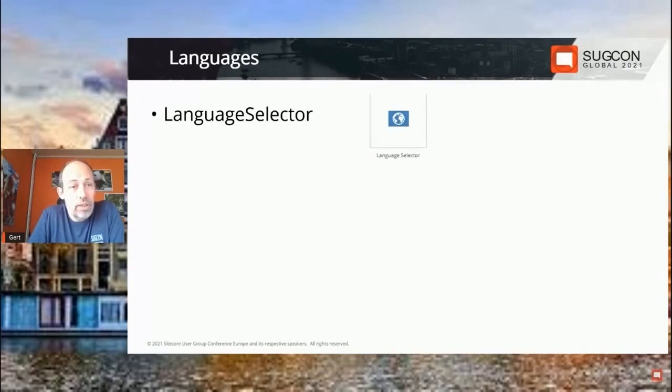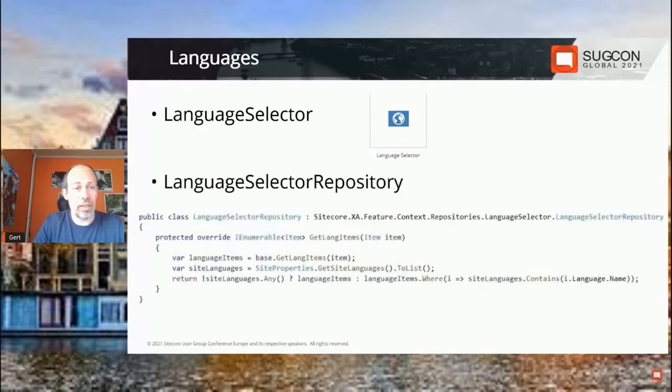You can use a language selector, which is an out-of-the-box component from SXA to select the language of your site. And that uses the language selector repository. We use the base function to just fetch the languages that are actually available. And then we filter them with the languages that are defined on the site. If any, of course, if they're not defined, we're not filtering. So that's pretty easy to fix the language selector.